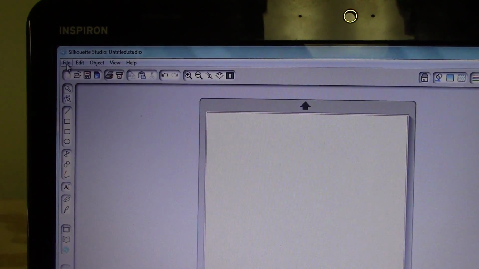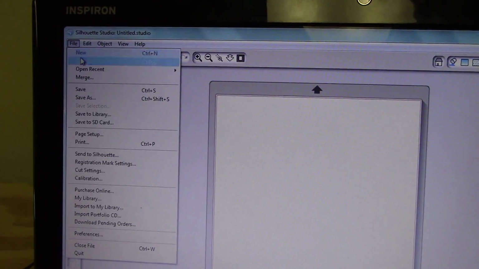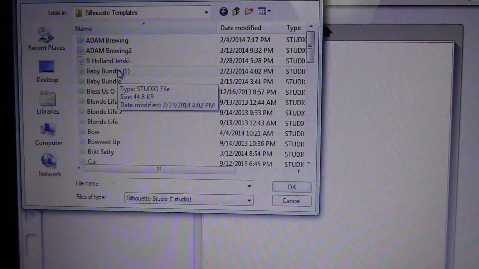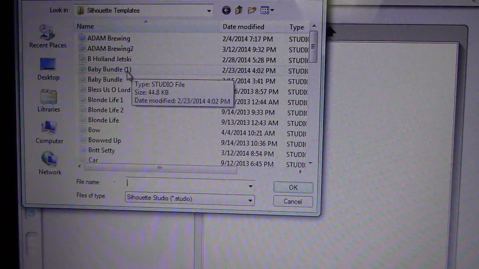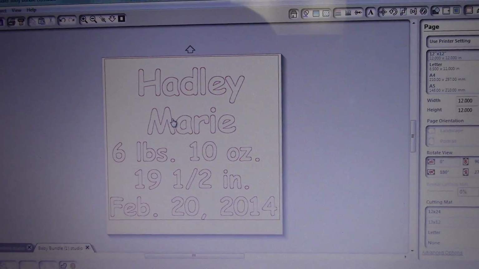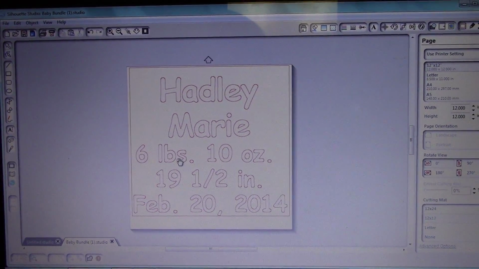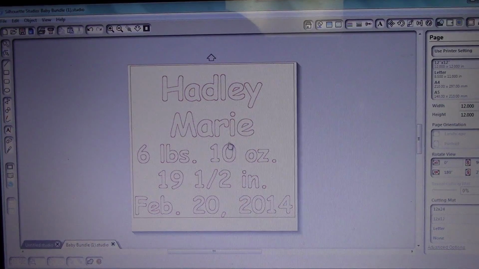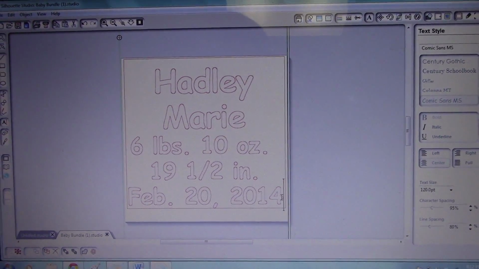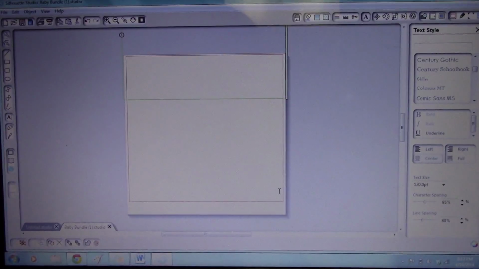So we save those, and what we do is we go to File, scroll down to Open, and we have ours saved as Baby Bundle. As you can see, we have a bunch of other ones, but right here, Baby Bundle, just double click and it'll open it up. You always want to save one so it leaves everything in the same positioning, so nothing really gets changed. So we're going to go on and delete this one so we can show you how to type it up.